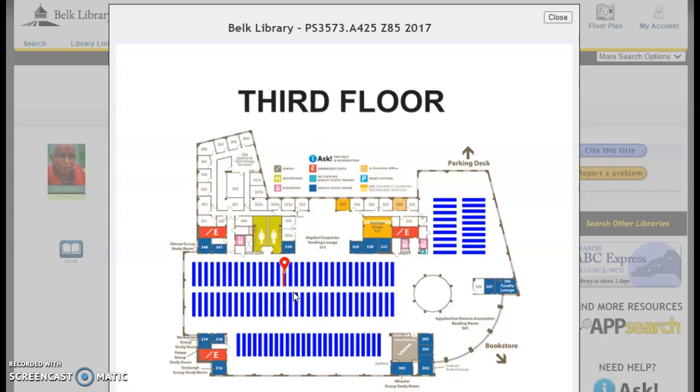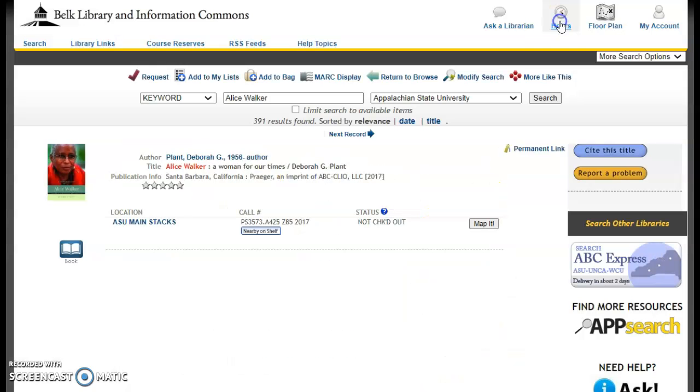So this is an easy way for me to figure out how to get to it and find it on the shelf. Make sure you're paying attention to the status and that it's not checked out already. If it's not checked out, it should be on the shelf. You can also, at the top here, request the book. You can request that it be pulled and put on hold for you at our main desk, and that would be an easy way to access it. If you do have trouble finding books in the library, you can ask us at the main desk and we're happy to help.